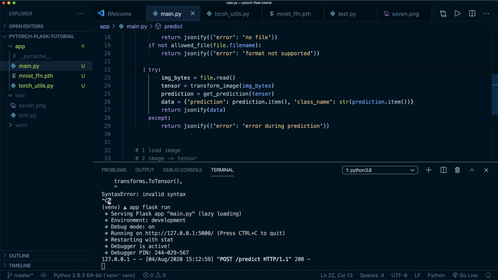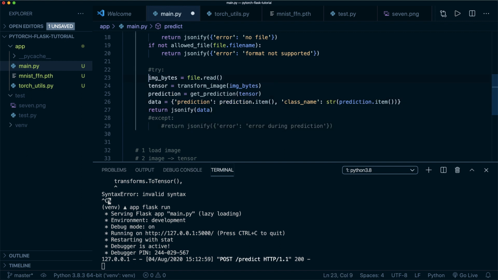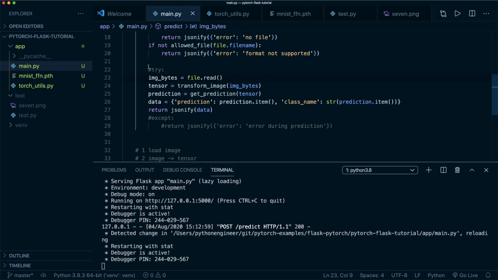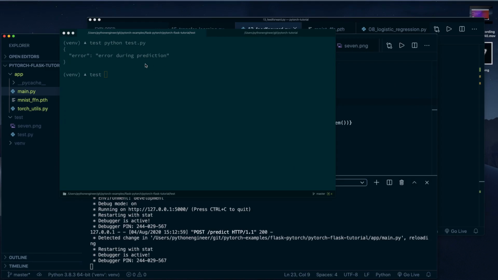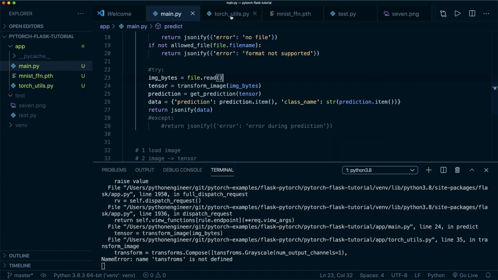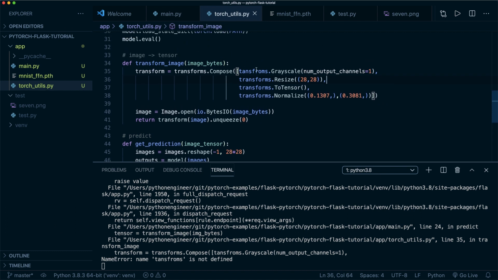So for now, let's comment the try block out and let's see which error we are having. So now you can see why this is not the best error handling, because we don't see what went wrong. So again, our server restarted. So let's say python test.py again. And then name transforms is not defined. So again, I'm having a typo here.